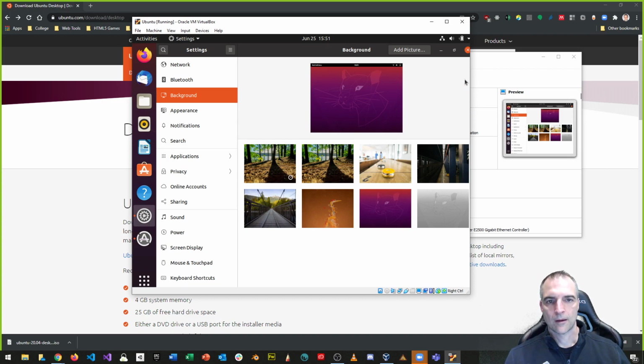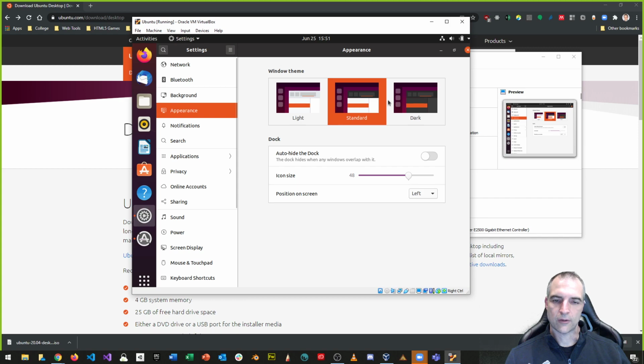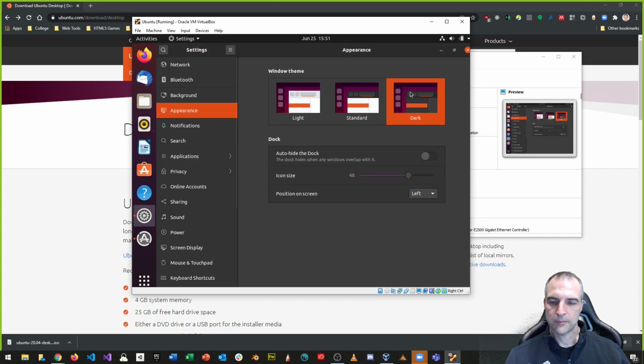All right, so that's pretty good. I like that a lot, that it gives me this kind of option. Appearance, so standard or dark. I like a dark theme. So right away, I'm already happier with this than before because, you know, I'm a developer and I like dark theme nowadays. I guess it's just a thing.